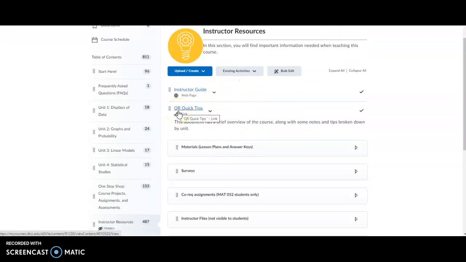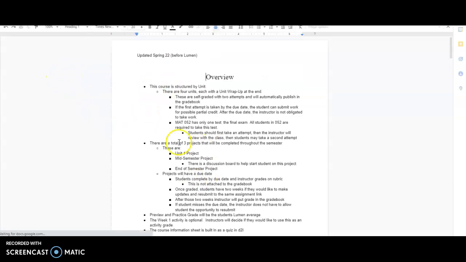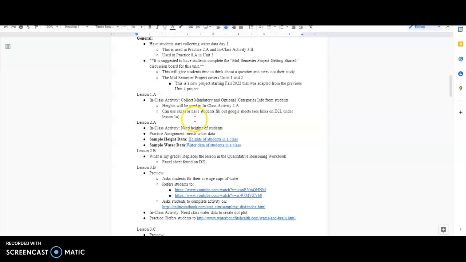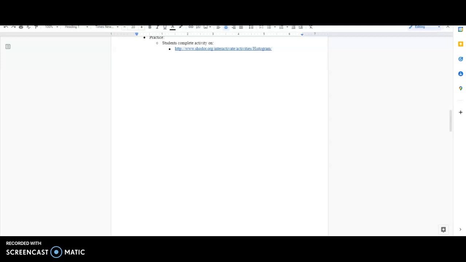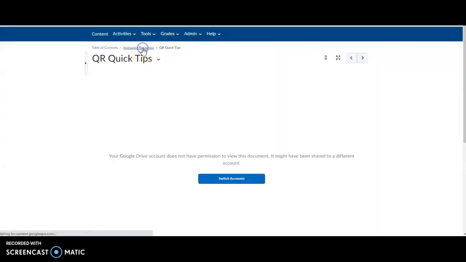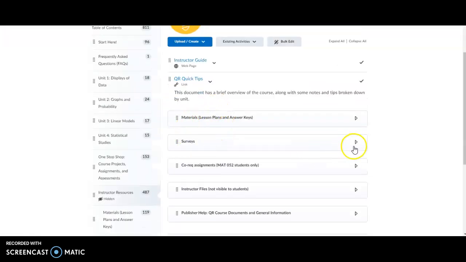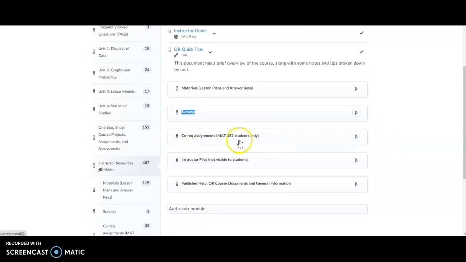This link here, the QR Quick Tips, is just a little Google Doc that we started creating, adding some nice-to-know information from each lesson. Again, it's the new structure for the course, broken down by unit, some general information, some information that's helpful to know per lesson, and any additional resources. You also have the surveys to provide for students at the end of each unit. If you need the correct material, it is here for you. We did hide it. And then any additional files.